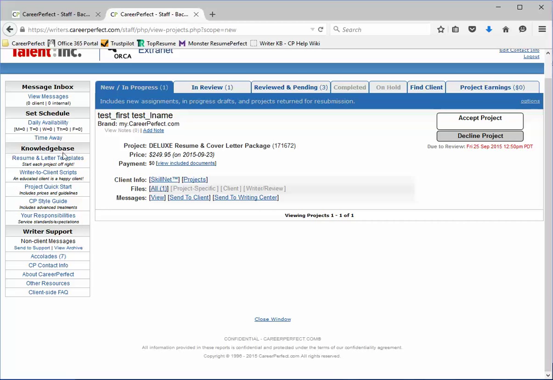In the near future, we're working on moving the bulk of this into a searchable wiki to increase your access to all of those things, so watch for that here in the near future. The writer support menu has just a number of resources to help with things that aren't necessarily related to specific projects, but you might come to use on projects. The first thing is a way to contact us when it's not related to a client. Your non-client related messages go through here.